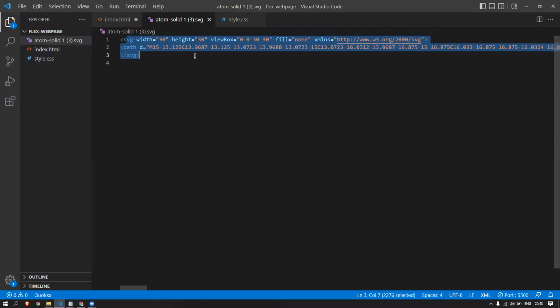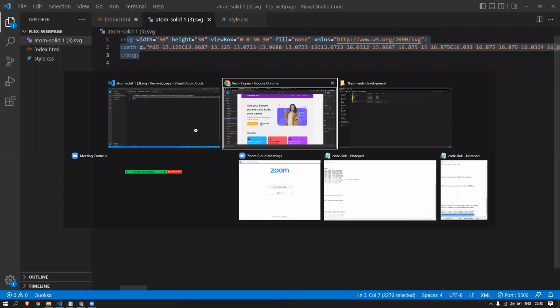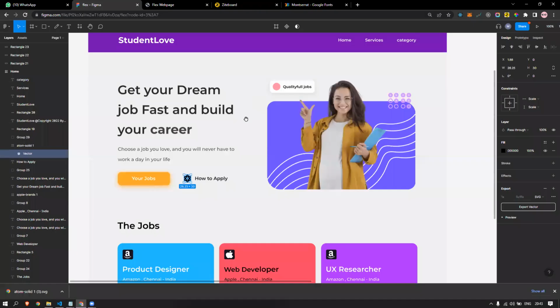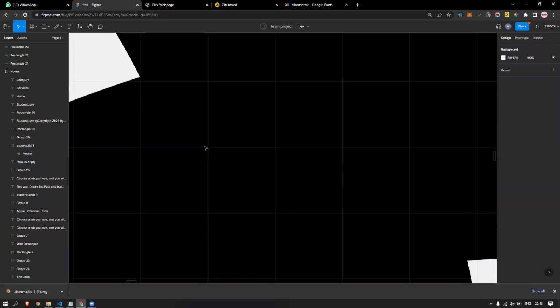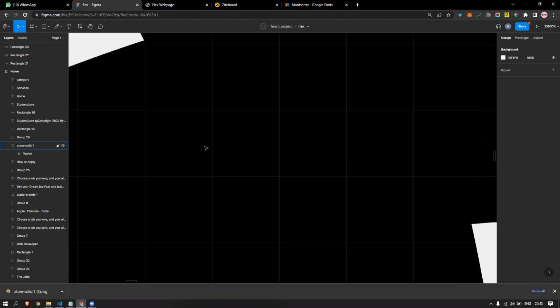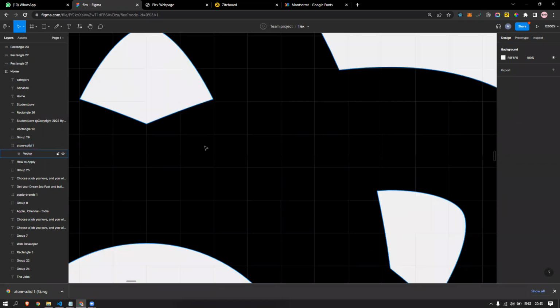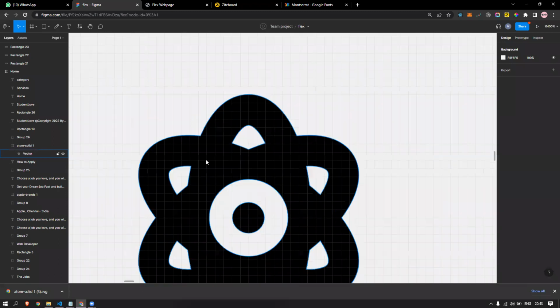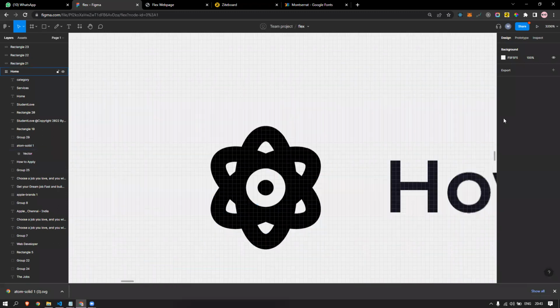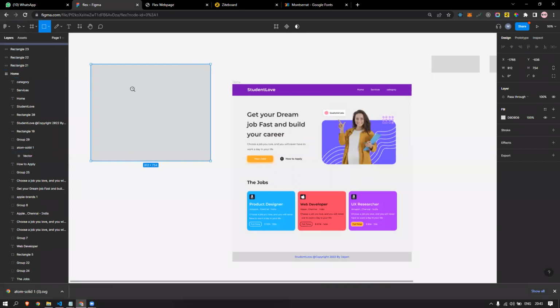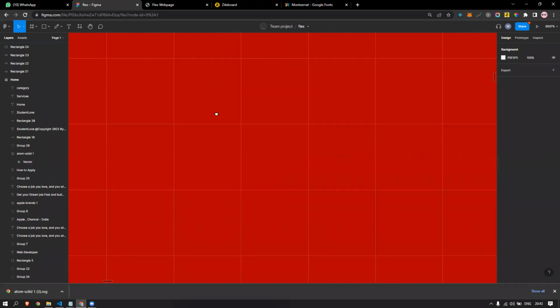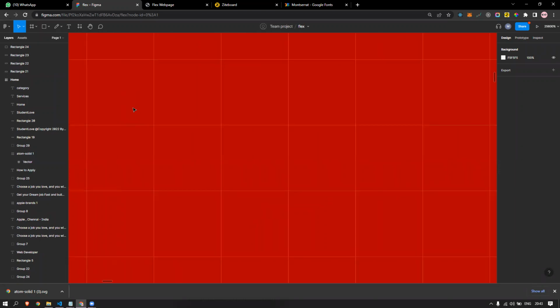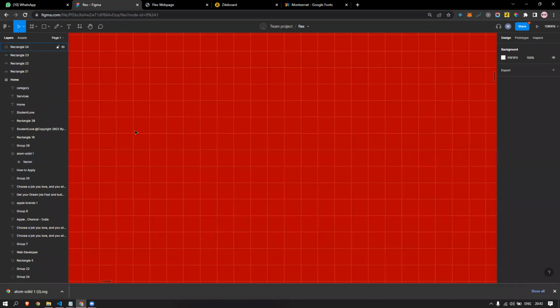So what's the difference between SVG and JPEG or PNG? Even if I zoom in a lot, the pixels are not broken. Why? Because it is a drawable thing. For example, if I take this rectangle and change the color to red, and zoom in higher, the pixels are not broken. Because it is a drawable thing. It's a vector method.